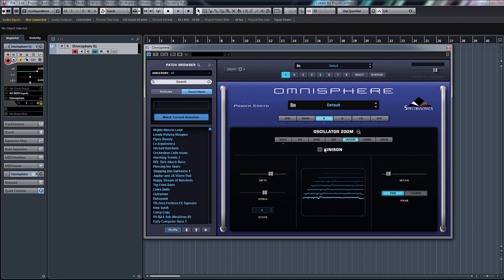So first thing I like to do, obviously unison, makes it huge. So that's it to start with. Let's add a bit more depth. Bit of spread and start detuning it. Obviously, extremes.